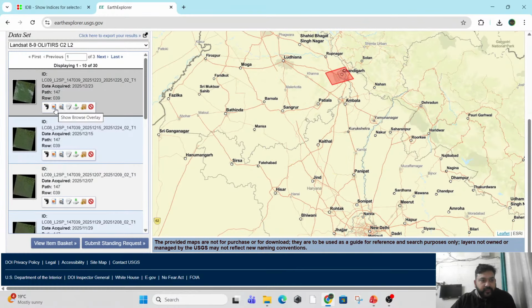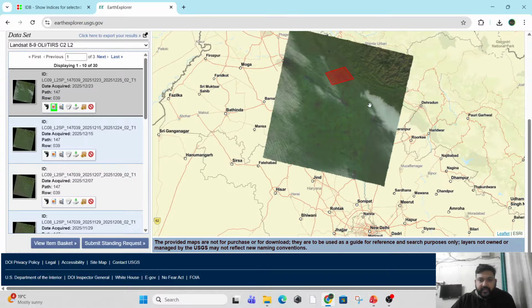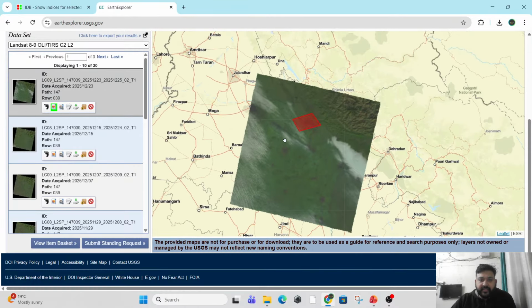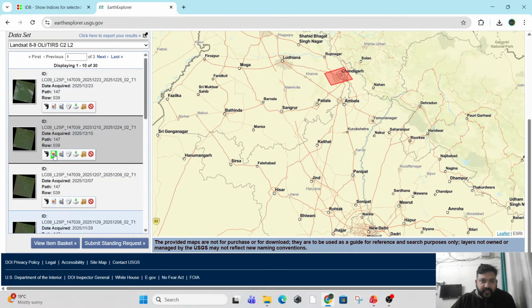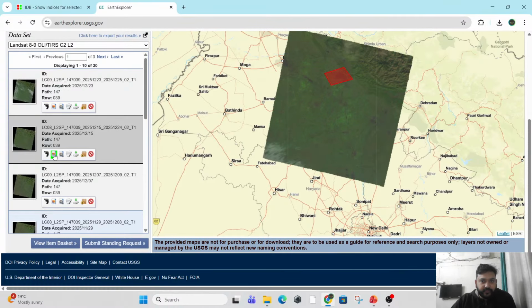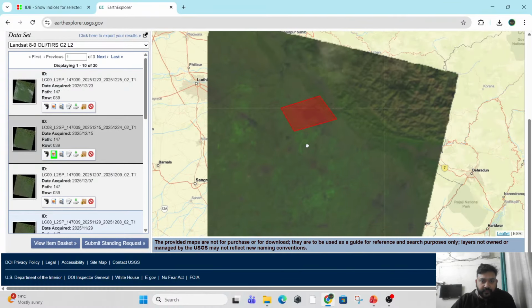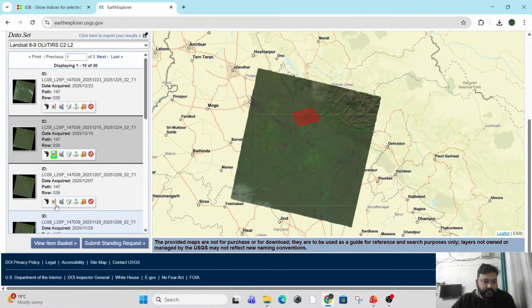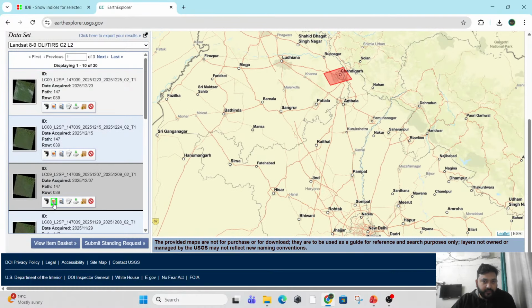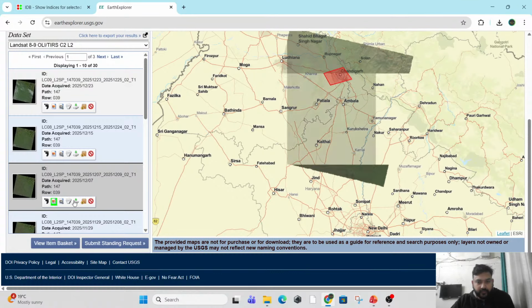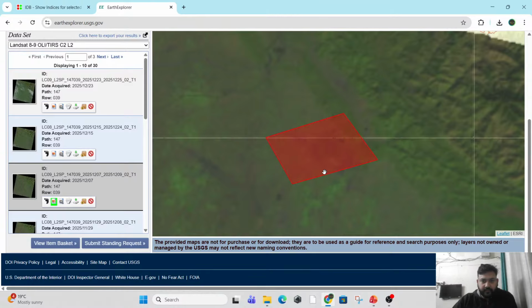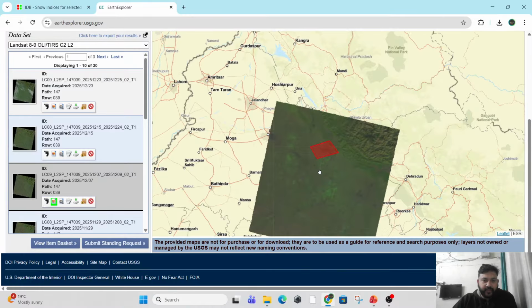If I want to have a preview of it, I can just simply click on this preview button. It takes a little time to load, but it gives me the preview of the imagery. So you can see here there are a lot of clouds in this imagery, so it would not be wise to use this one, right? So let us check some other imagery. This one looks fine. And this one also looks fine.